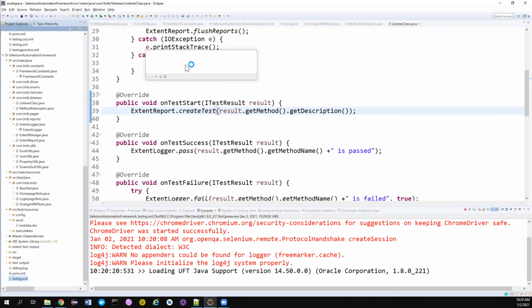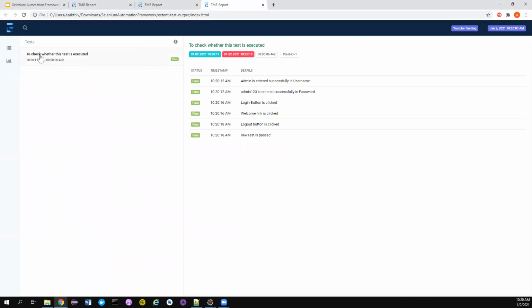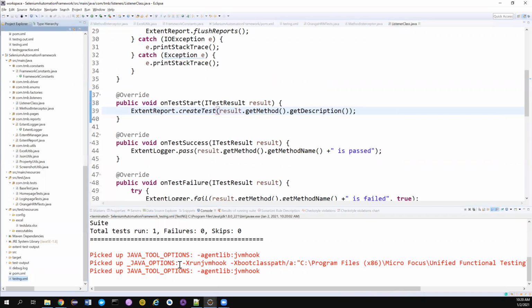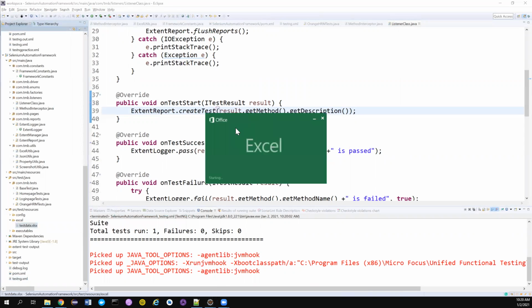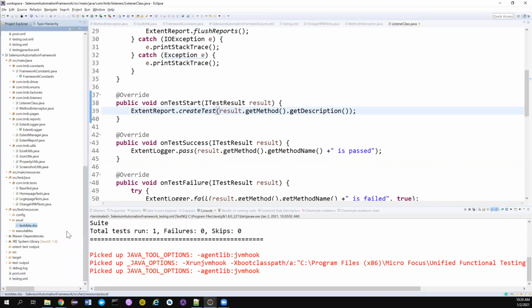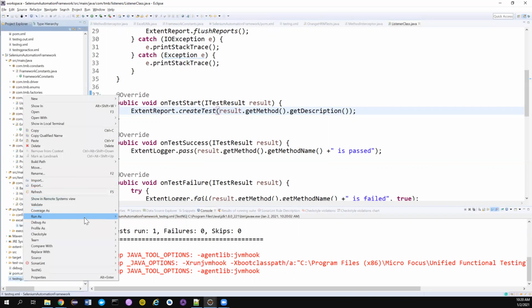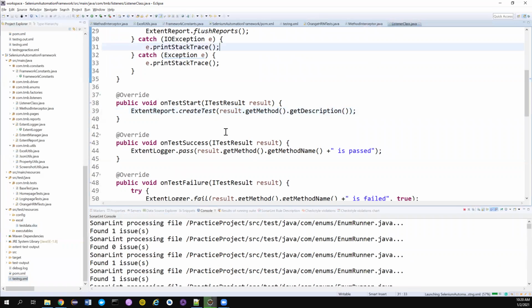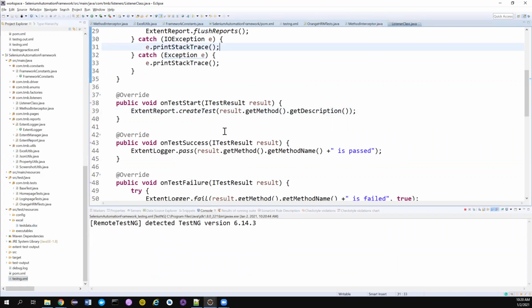Let's wait for the report to load. Good, this time, to check whether this test is executed, one last time what we do is change both the things. We edit both of them to yes and check whether both the tests are running fine. Okay, let's close it and run as TestNG suite. Good, this is very simple, right?